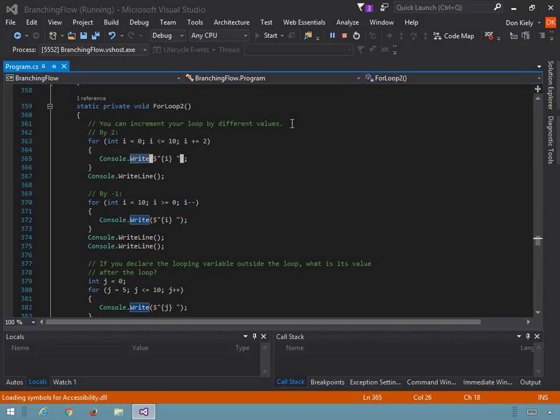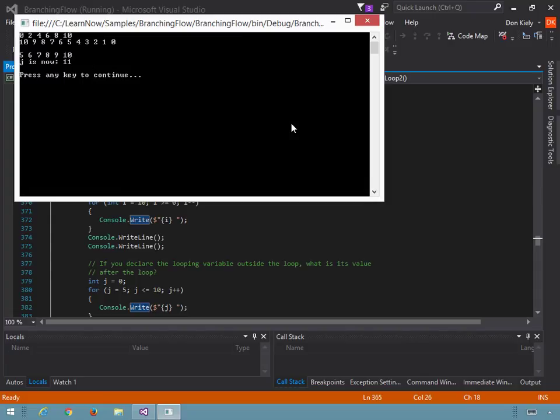So I'll run the code at this point. And there you can see my results. 0, 2, 4, 6, 8, 10. So I'm incrementing by 2. Here I start at 10 and go down by 1 backwards.